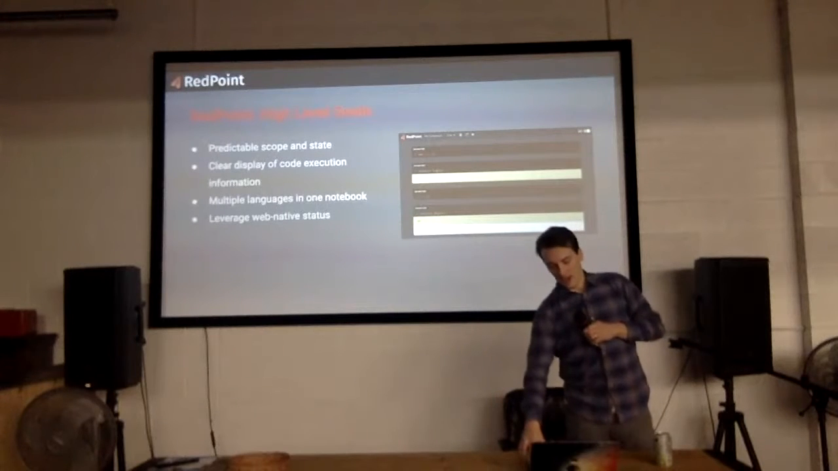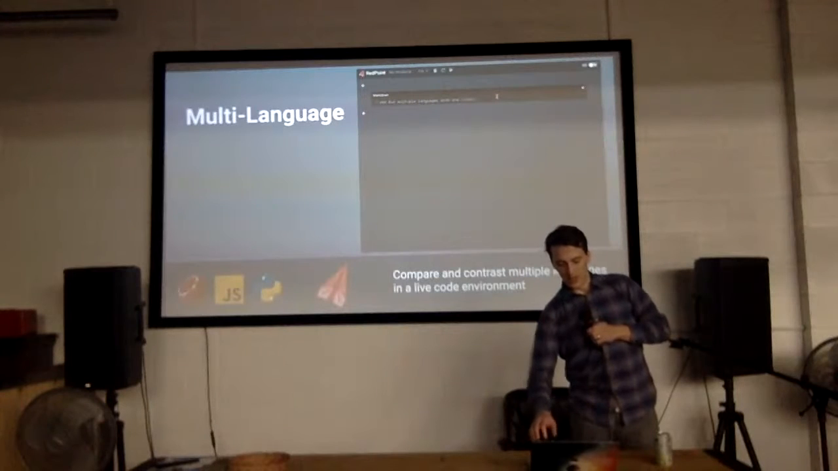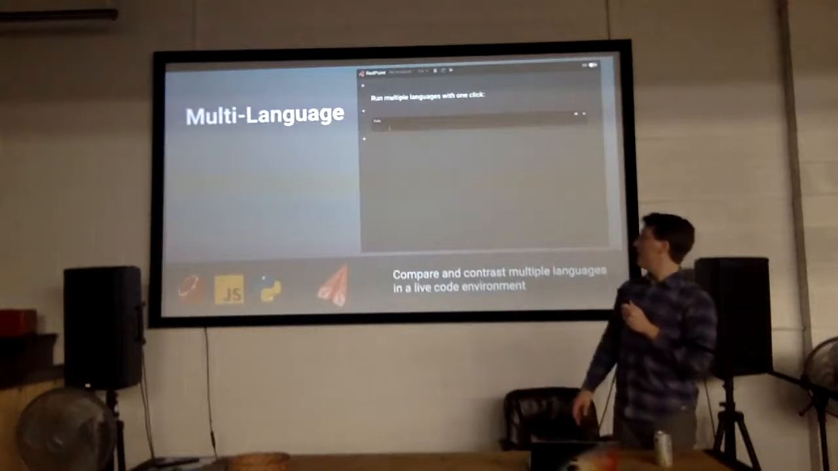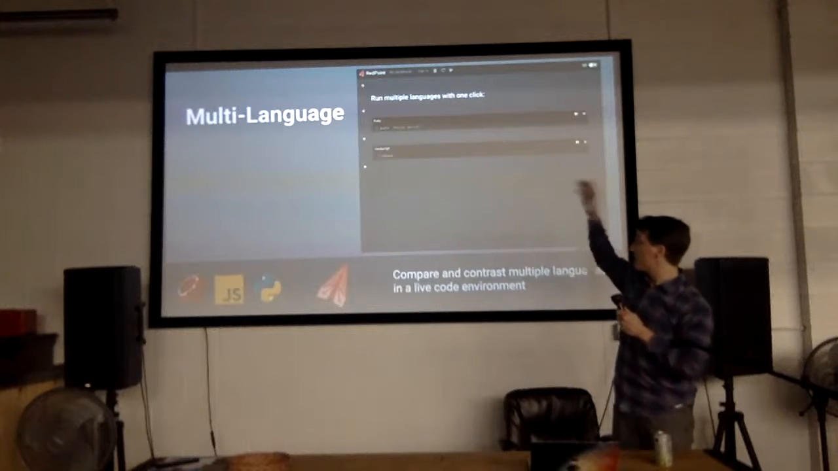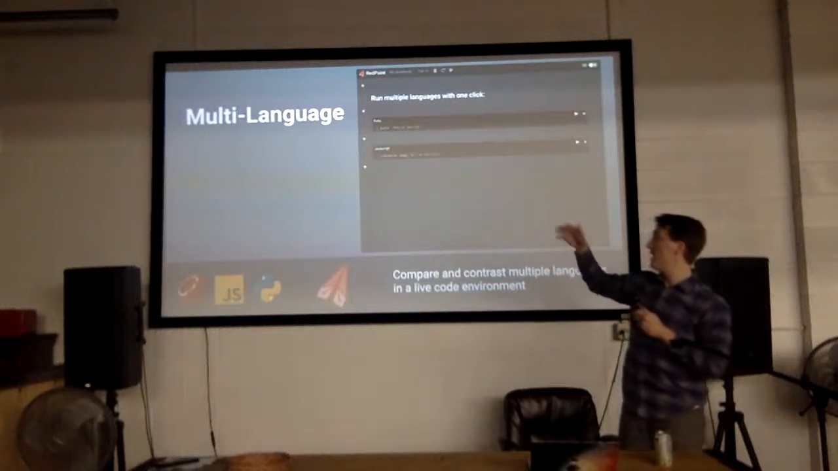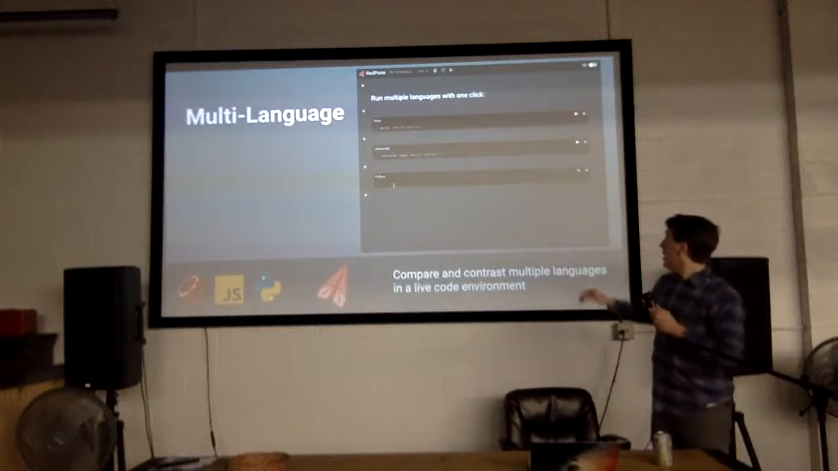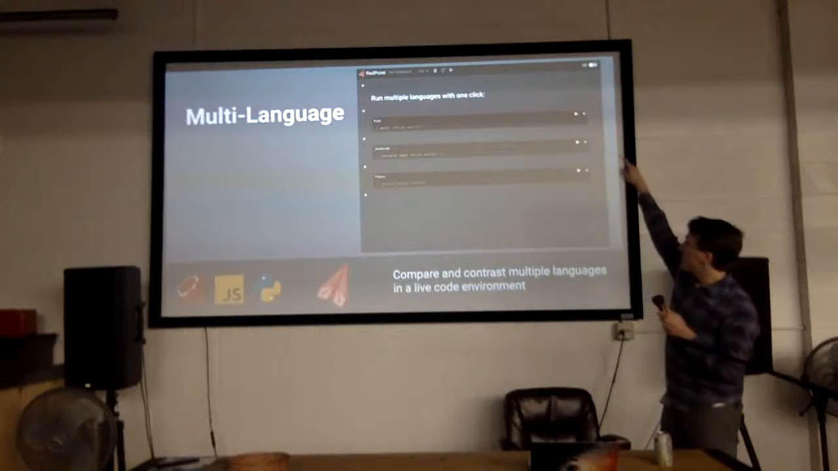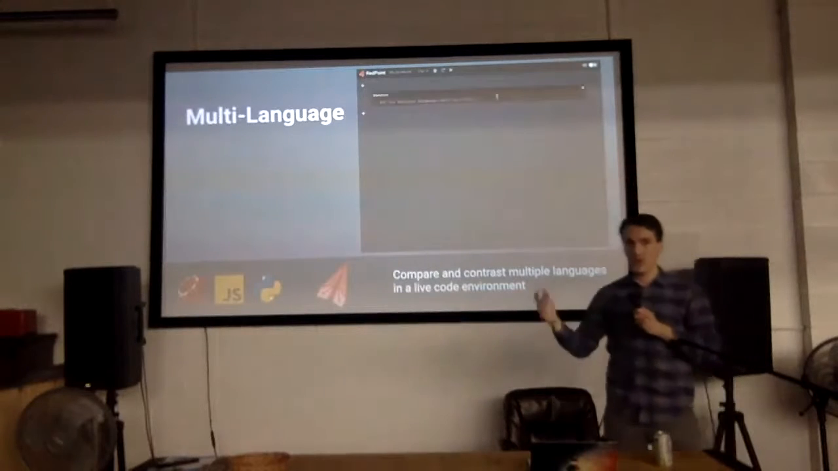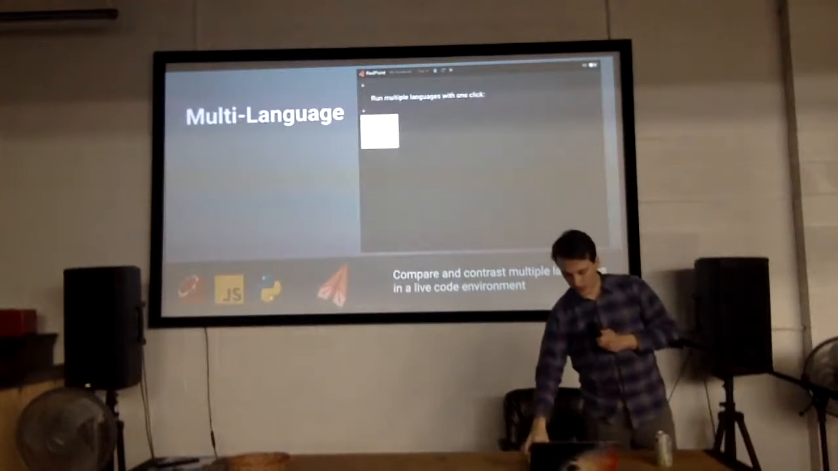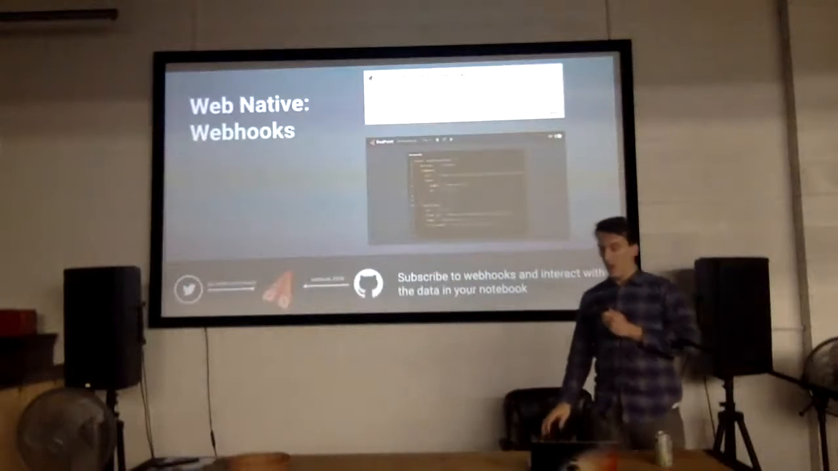Again, I'll get to some of those features we were able to enjoy. So here's that first goal. As a multi-language notebook, we can add a Ruby cell, there's a JavaScript cell, and then last we'll add a Python cell. You could either run one of these individually, or at the very top, you can run them all. So it's very nice to compare language features across all different languages.